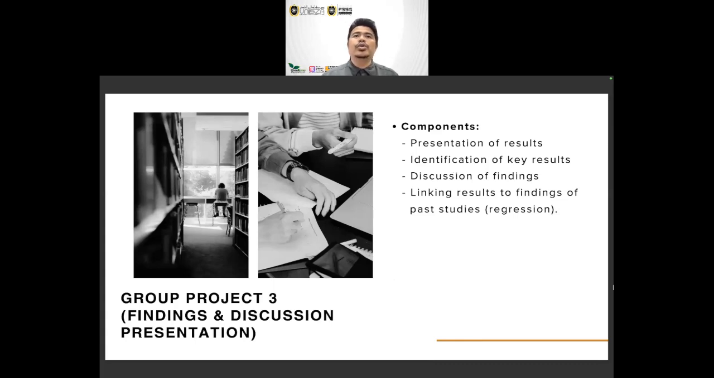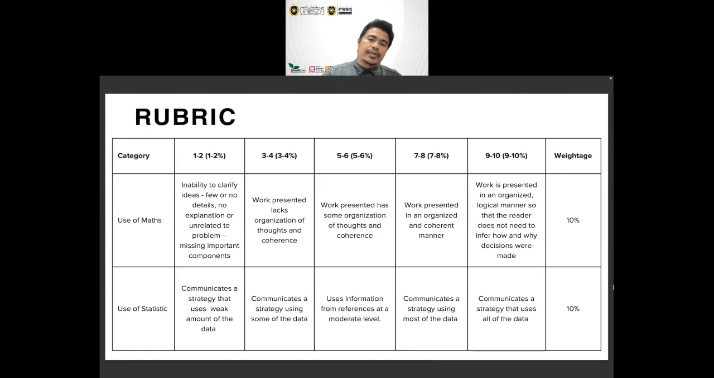So you need to make your own inferences and interpretations based on the comparisons between the findings of your analysis and the ones reported in the past literature, and generate inferences from that comparison. In terms of rubrics, I will evaluate the reports based on the use of maths and the use of statistics. The marking is the same, 20% for this report.